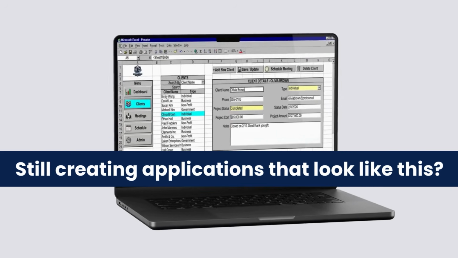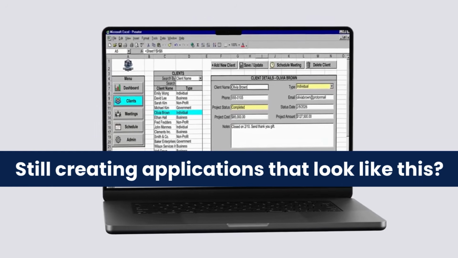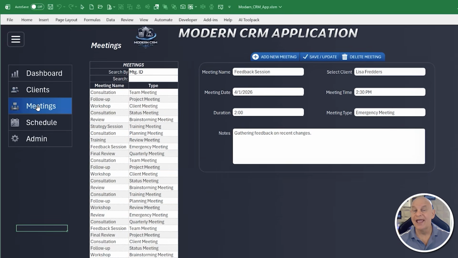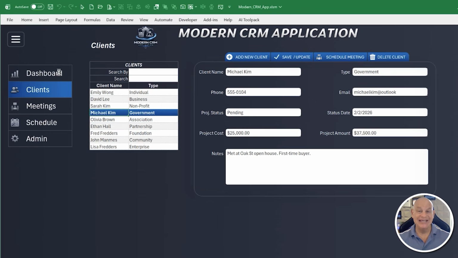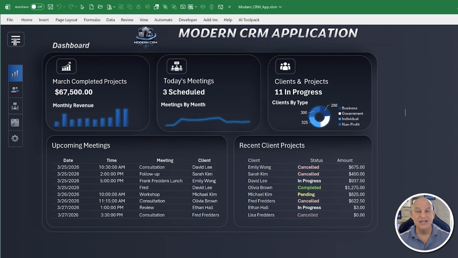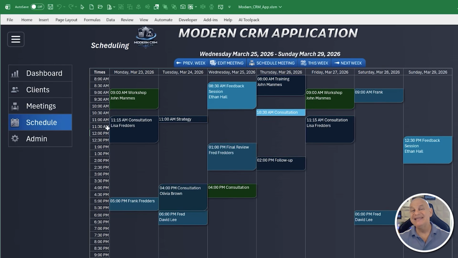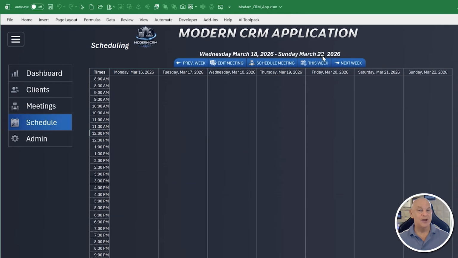Are you still creating applications in Excel that look like they're from the 1990s? Well, that's about to change today. I'm going to show you how you can create a modern, beautiful, and functional application in Excel, complete with slide-out menu, one-click dashboard, a full CRM, and even a scheduler. It's going to be an incredible training. I cannot wait. So let's get started.